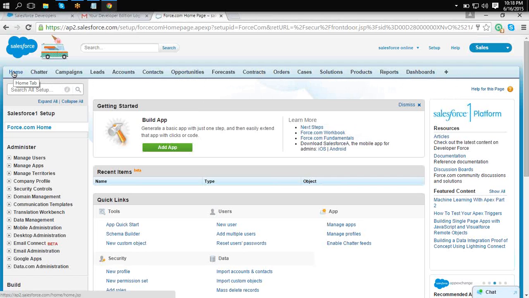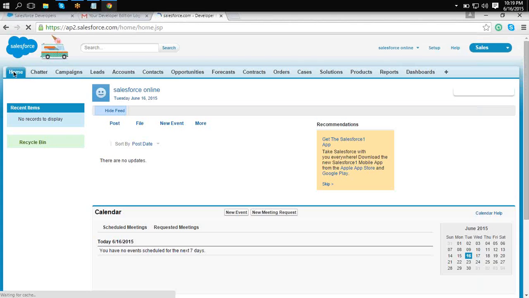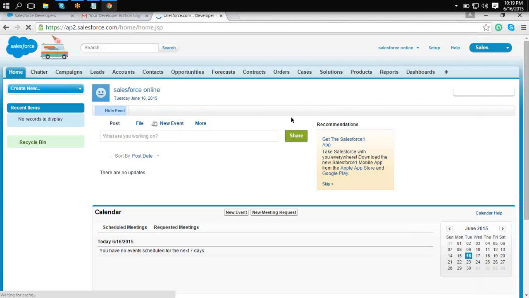So now when you click on home, the home tab will be available to you. The home page will open for you. In that home page you will have some options. This is the home page of Salesforce, and it is going to provide some information.